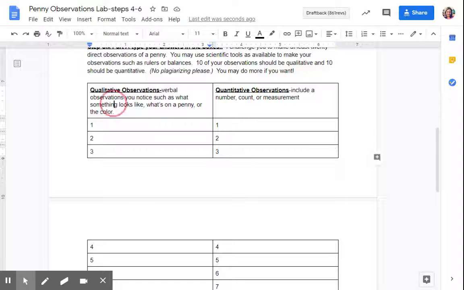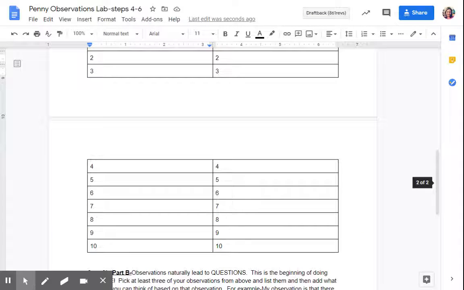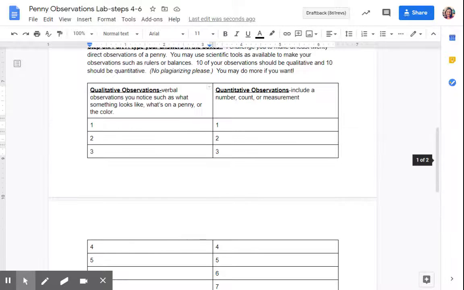If you're a student with an IEP, you know who you are, you can just do 5 of each. If you know that you have a case manager who has told you you could reduce work, then that is acceptable.